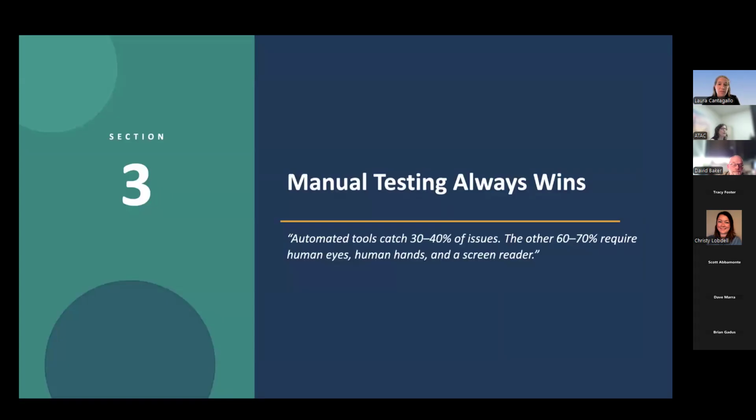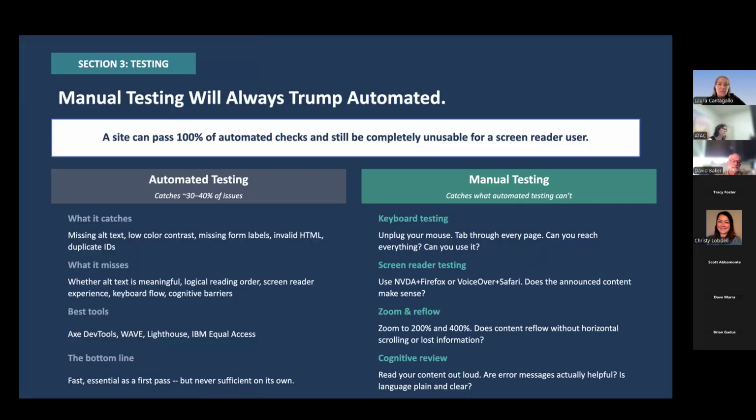But I'm going to keep moving on because I just want to talk quickly about manual testing, which always wins, right? Automated tools like DevTools and Lighthouse, and lots of different automated tools out there, only catch 30 to 40% of the issues, so we really want to make sure that we are testing manually with our human eyes, human hands, and a screen reader to see the other issues within the sites. Manual testing will always trump automated testing. A site can pass 100% of automated checks and still be completely unusable for a screen reader user.